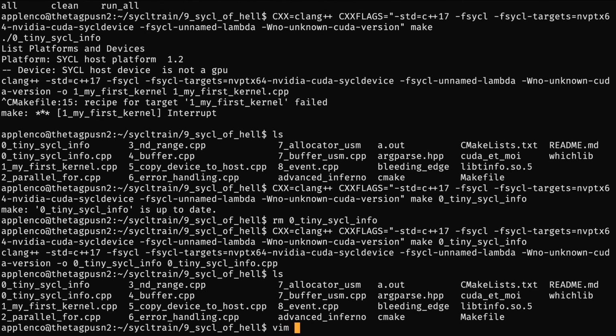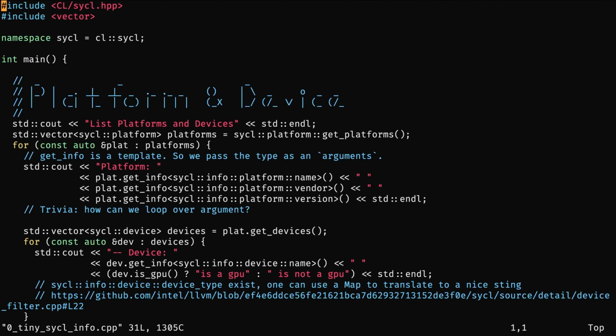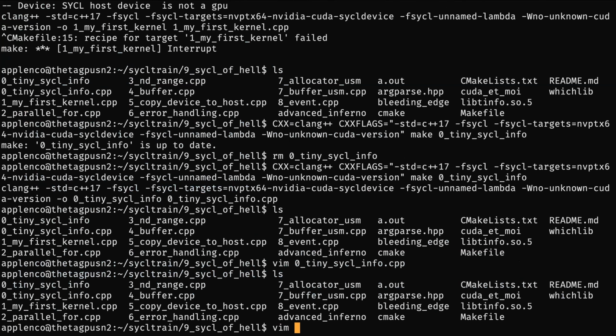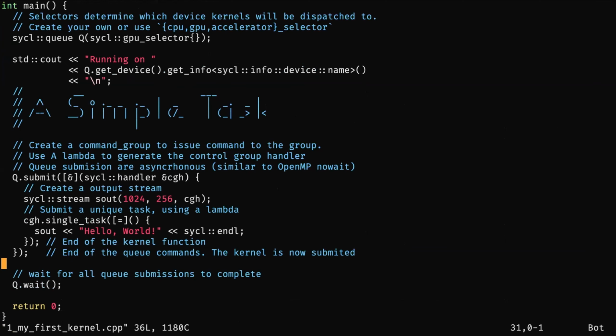So we have tiny SYCL info. If you want, you can change some information. If you don't want the device name, you have, for example, the number of compute units, and you can change it here. So either open the specification document or find some other example online and everything. It can be useful to do that. Let's go for the first kernel that you wrote.